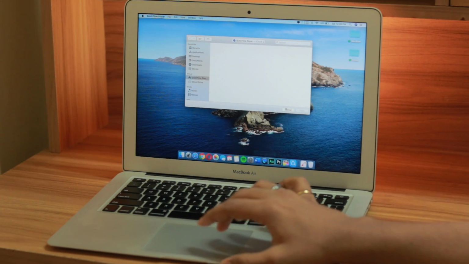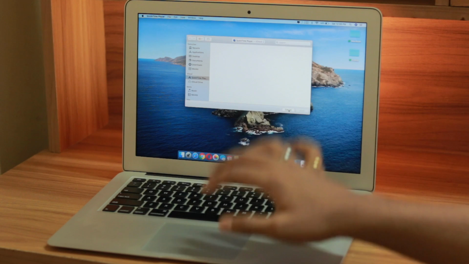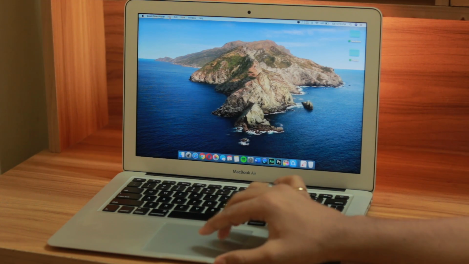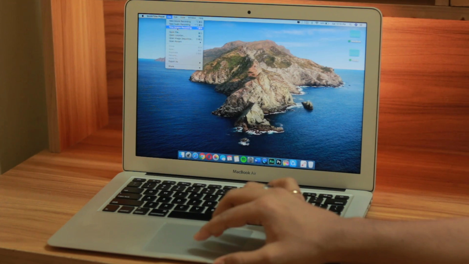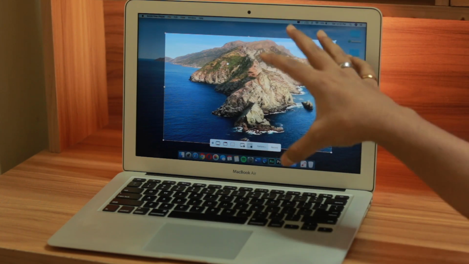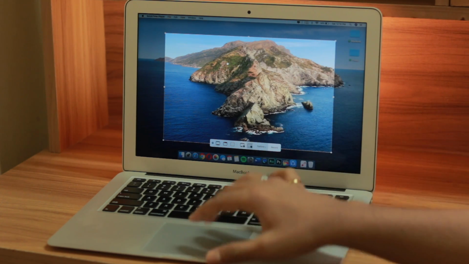At first you need to open the application, as I already did. Now let's cancel the window. Okay, after cancelling it, go to the top left side, click on File, click on New Screen Recording, and after that it will show various options. Over here you can see various options.